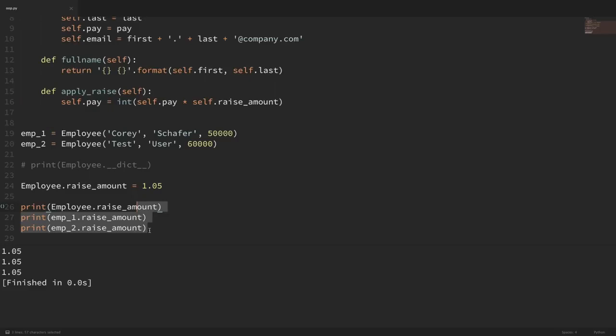Now, what if I was to set the raise_amount using an instance instead of using the class? So instead of doing employee.raise_amount equals 5%, I'm going to say employee1.raise_amount equals 5%. So if I run this now, this might be a little unexpected. You can see that it only changed the raise_amount for employee1. It's the only one that has this 5%. So why did it do that?